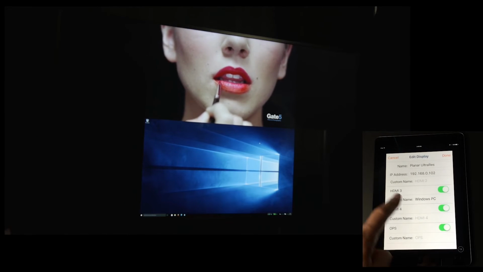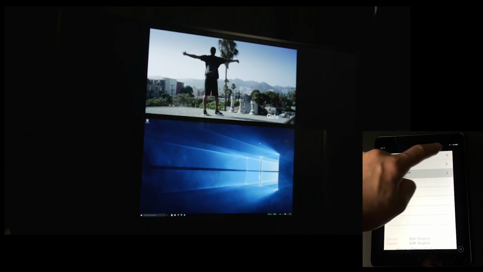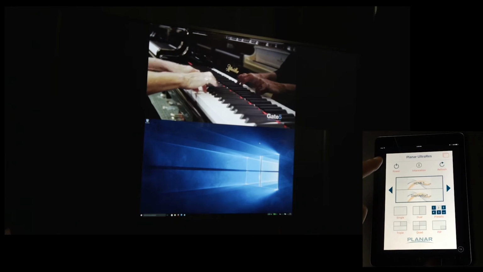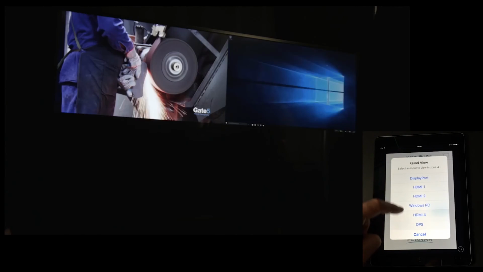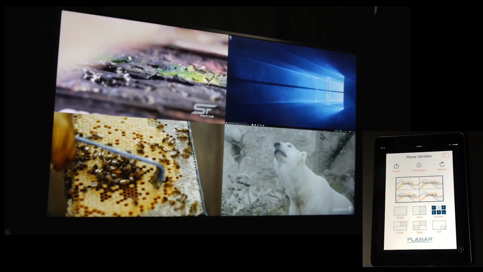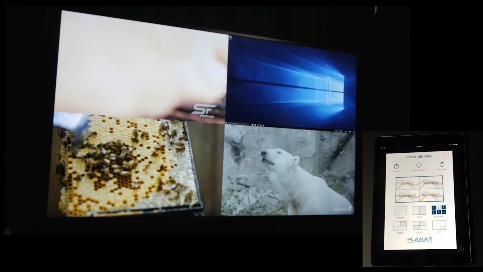Now, when I return to the main screen of the app, Windows PC will be displayed on the image of the panel in any layout that I choose. When I tap on any input on the image of the panel, I will be given a drop-down list, allowing me to select what input I want to be displayed in that zone.